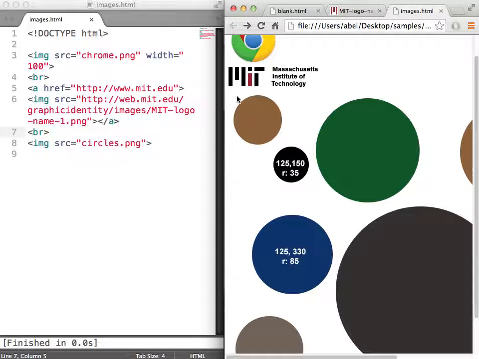Whenever you show an image coordinate system within a page, the coordinates start at the top left-hand corner. So 0, 0 is here. By the time you get down to here, you have an x of 125 and a y of 150. Going further down, you can see here that y is growing. Down at this point y is 330, and the x is 125.